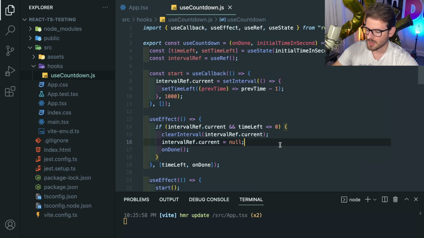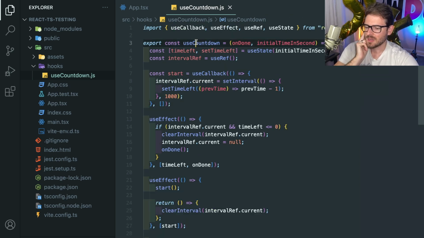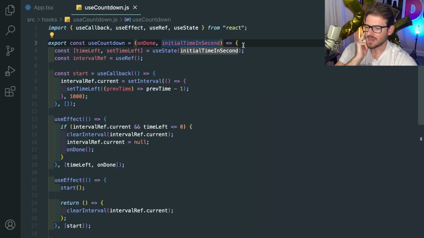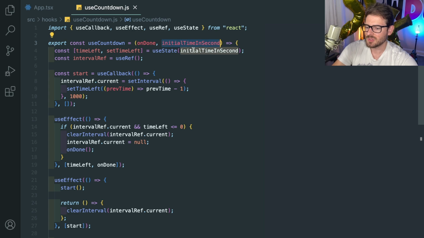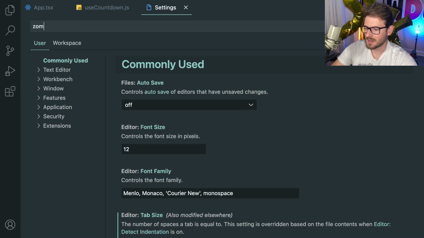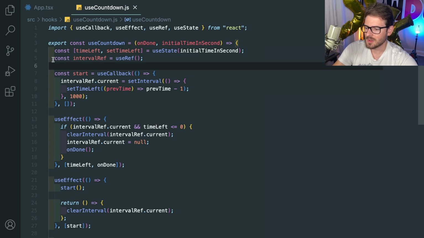But anyway, that's enough talking. Let's just look at the code. So same idea, we have a function, use countdown, that takes in an on done and an initial time. And this thing only keeps track of the time left, okay? So when this component first loads, we put the initial time into a state variable and we are going to start decrementing that. And then we also have a reference to keep track of the interval.